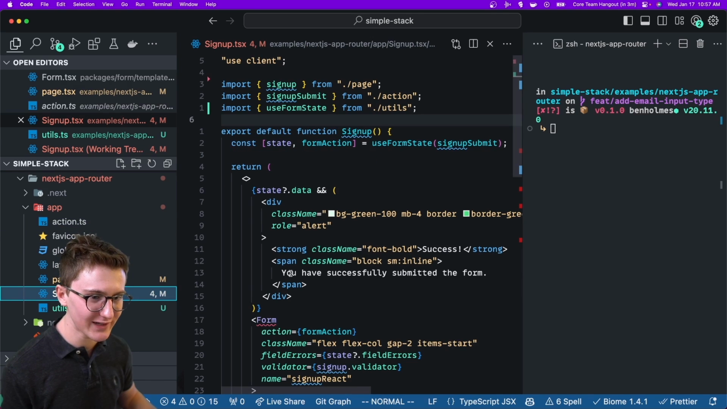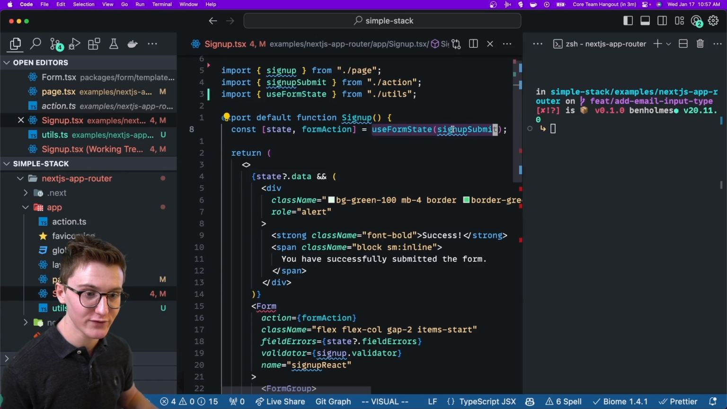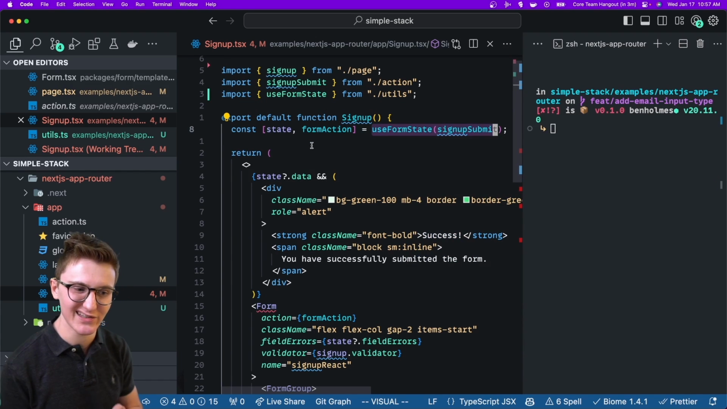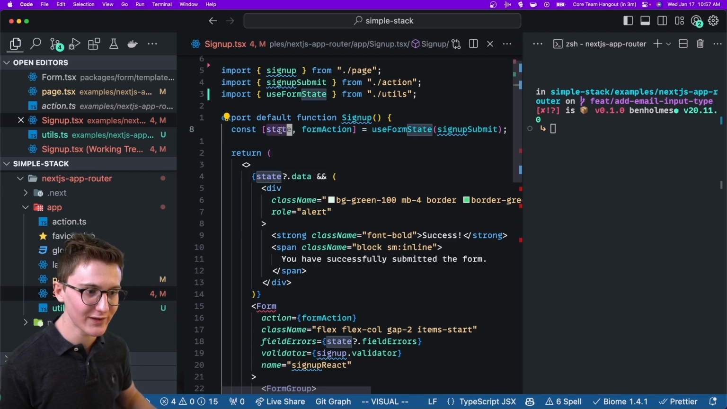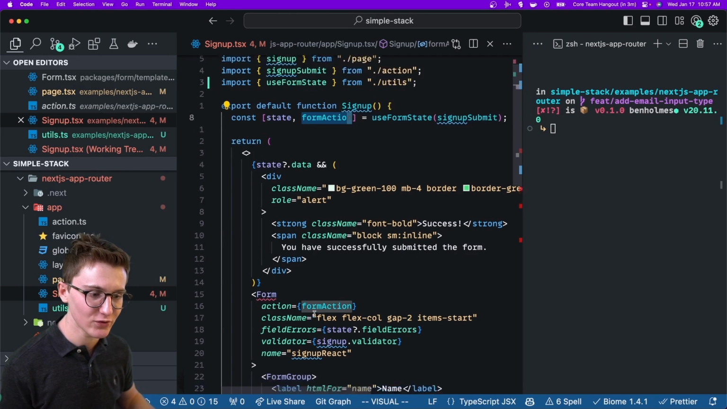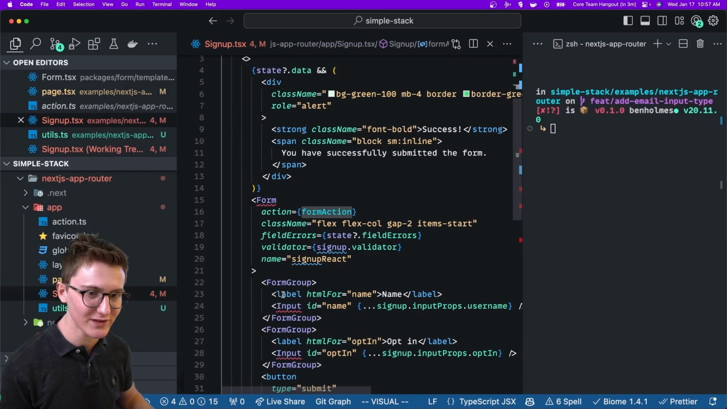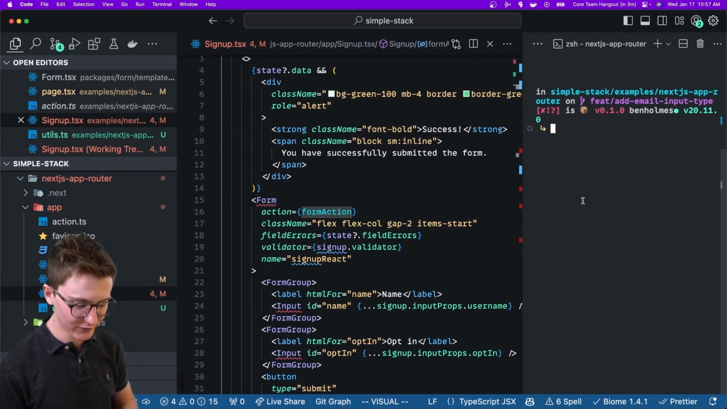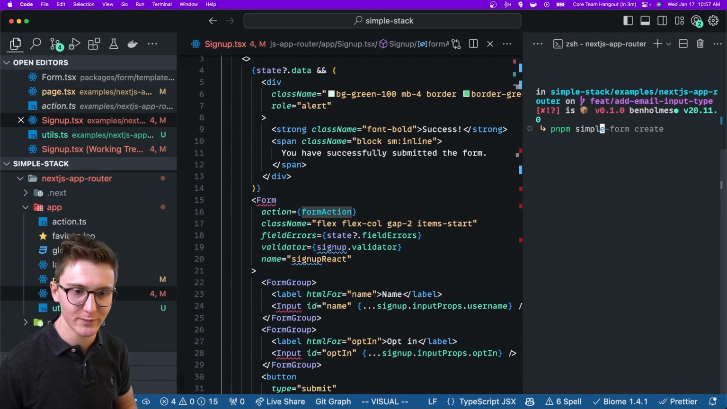Heading over to sign up, we can see we're using React's useFormState in order to take whatever action we have and turn it into something that we can watch. This will give us that data when it comes down, and also the form action to wire into a form. You'll notice some squiggles though. That's because we want to generate a form for the first time. So we're going to call simple form create inside this Next.js example.